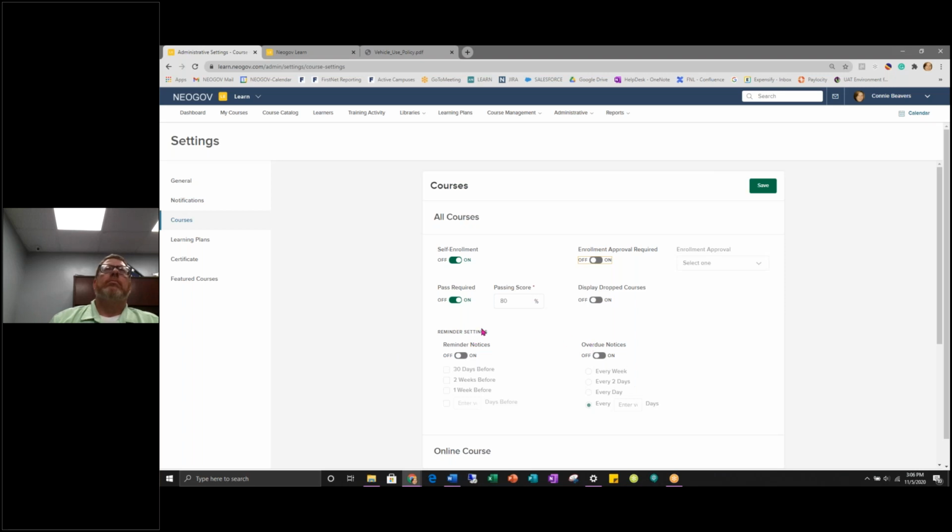You also have reminder settings. So you can turn that on and you can specify how often you want your employees reminded that they need to complete that training. You also have an overdue notice. You can have the overdue notices go out every week, every 2 days, or every day. You have the option of picking what you would like for those notifications to go out.